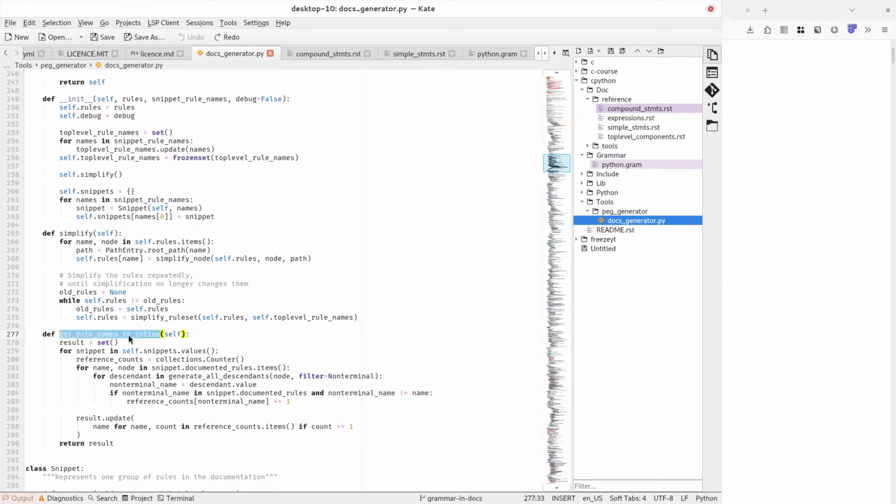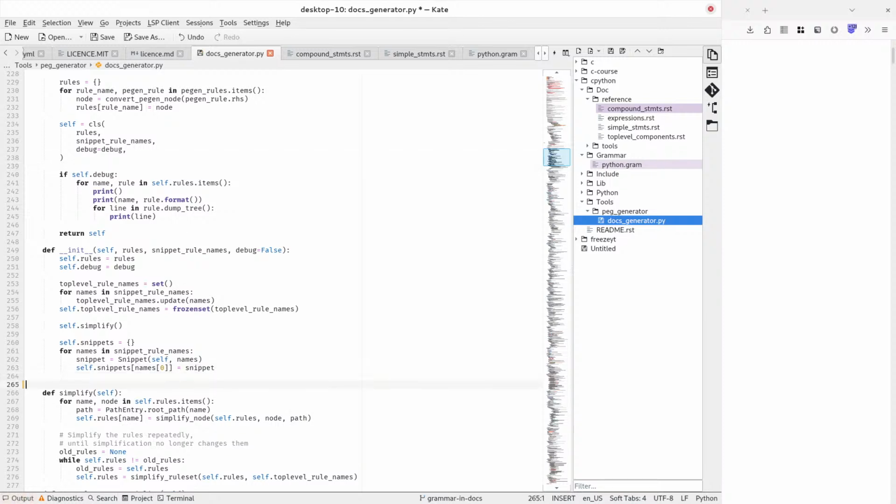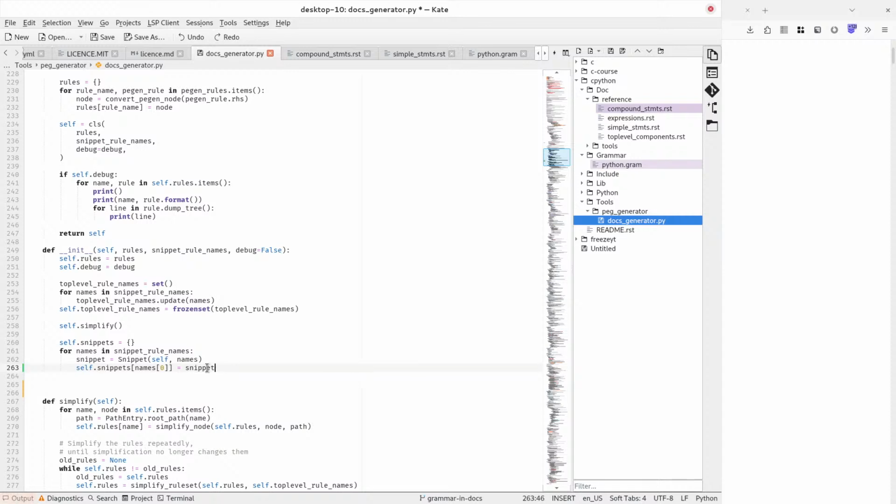So rule names to inline basically goes through all the snippets and marks all the rules that only appear once, and marks those to inline. So the grammar could remember that in it.